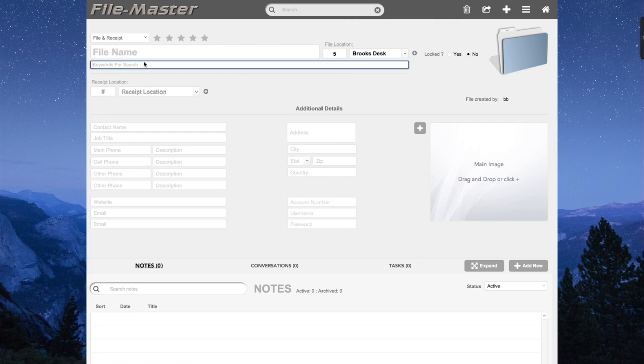Keywords, one of the more important things throughout FileMaster, keywords for the file name. We also have keywords down here in the notes that we'll be covering in a little bit. And as I mentioned earlier, we have a video on naming conventions and keywords, but this is where the keywords would go. So if I'm creating a file for an insurance company, usually the name means nothing, like Glacier Insurance.